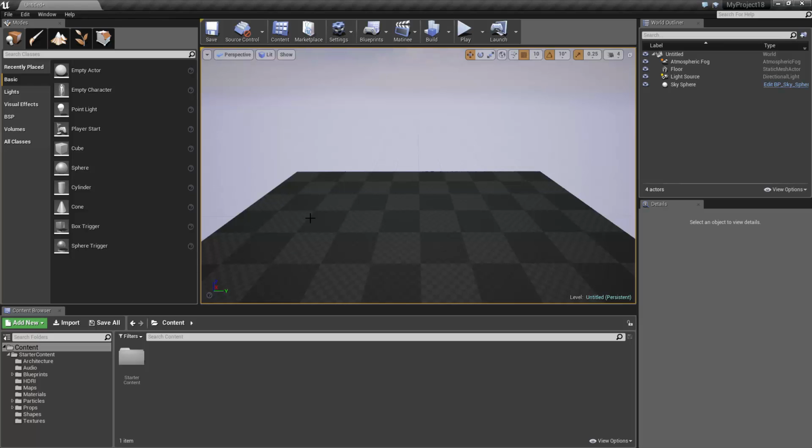Alright, so now I'm going to go over these various tabs. Place mode is divided into tabs of different groupings of actors. Starting with the basic tab. The basic tab simply contains 10 of the most commonly used actors.